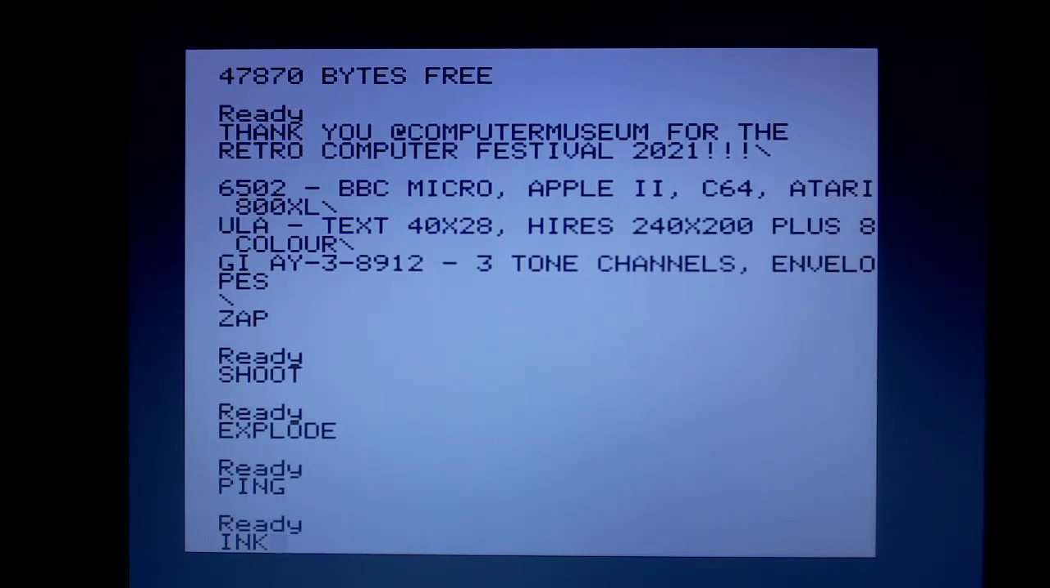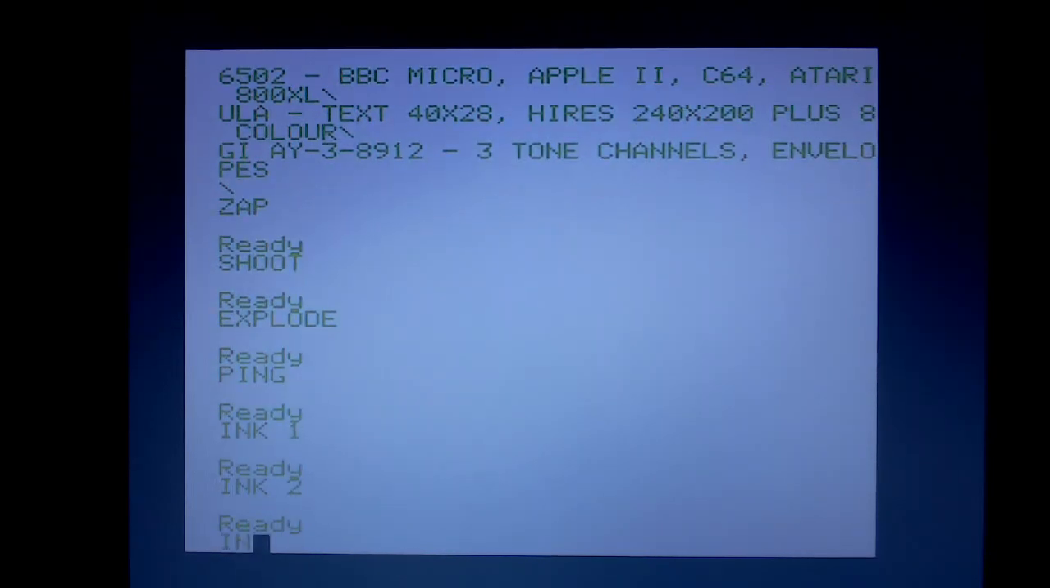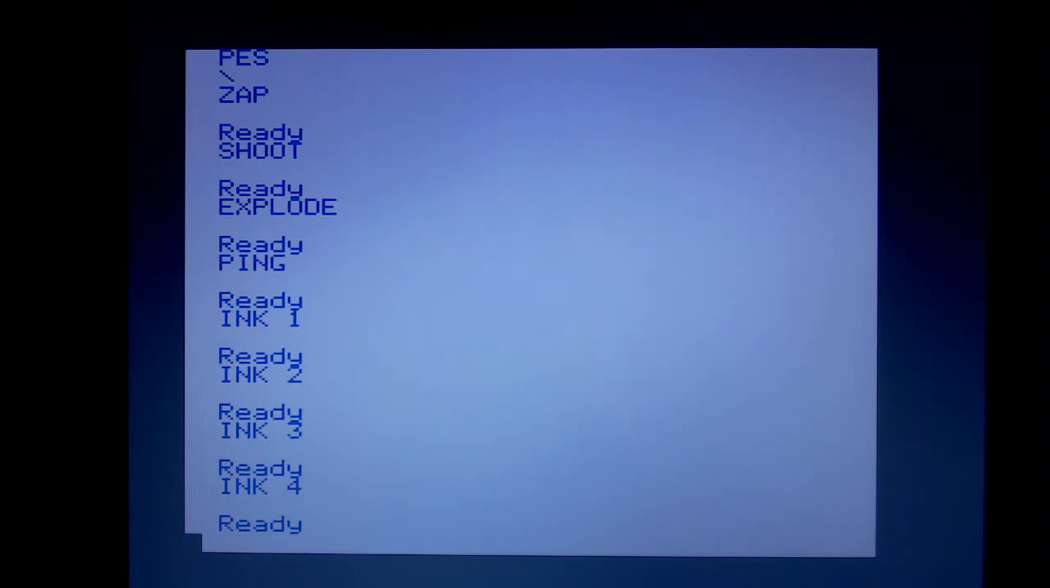Ink 0 is already black. That's what we can see. Ink 1 is red. So you can see, I think you can just see that it's turned red on the webcam. Ink 2 is green. Ink 3 is red plus green, which makes yellow. Ink 4 is blue. Ink 5 is blue plus red, 1 plus 4, which is magenta.